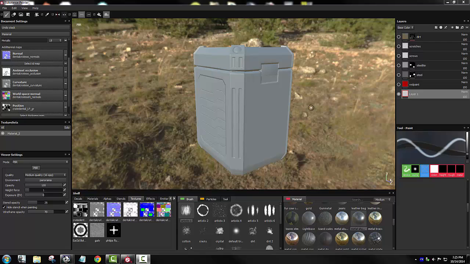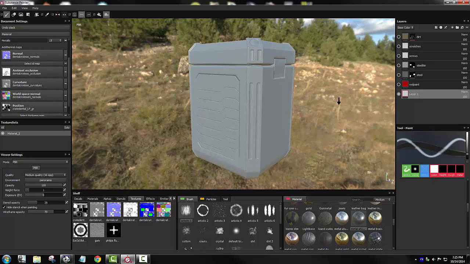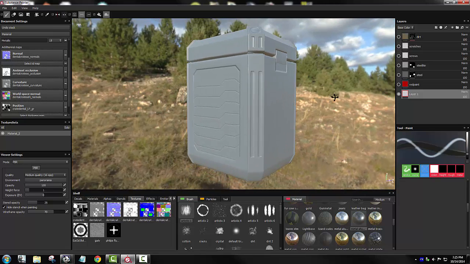Hi, this is a crate that I made for a scene. I used Substance Painter to do all my materials, or all my textures, for all the stuff in the scene. And I just want to show my processes since this is a little different than some of the tutorials I've seen.